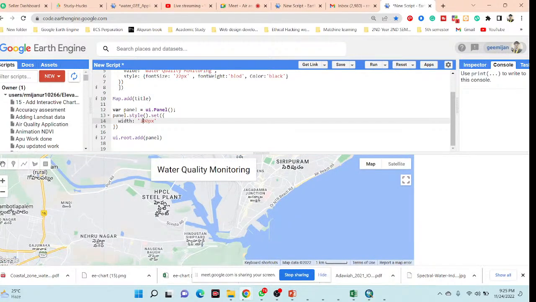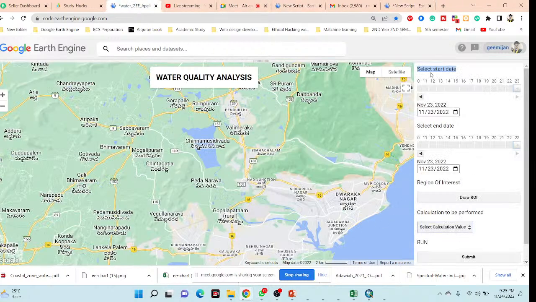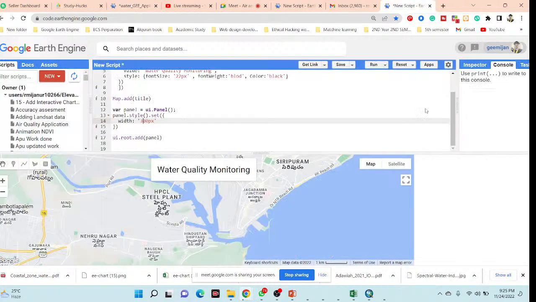Okay, so at this time you can see this is my panel. In this panel I want to add all of the things. You can see I add the select start date, the date slider, all of the things I want to add on the panel. Okay, this is called the panel. In this panel I want to add all of the things.